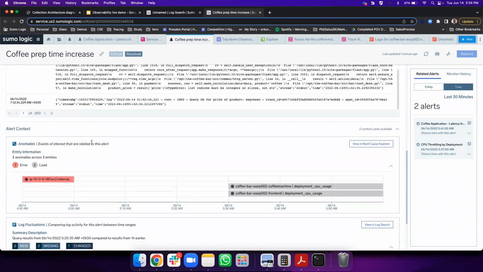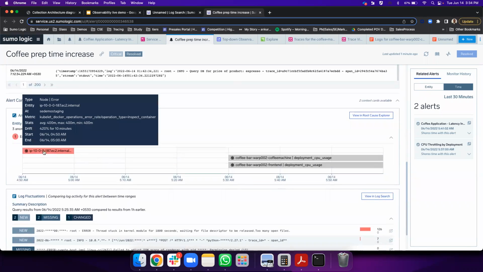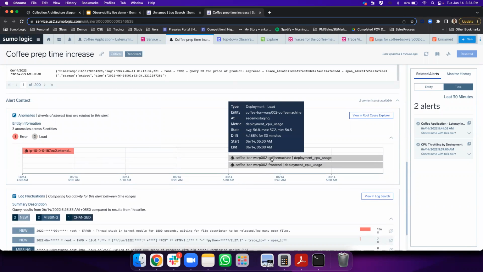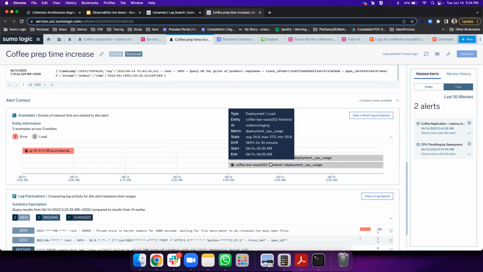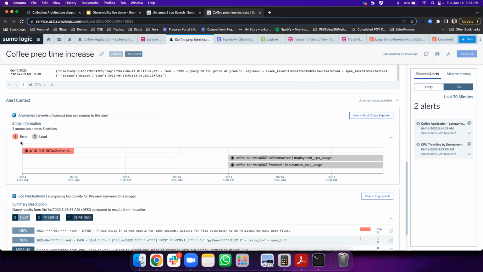There are anomalies which are related to these alerts, events of interest related to this particular alert. I can see there are 3 anomalies across 3 different entities shown over here. I can clearly see that anomalies are shown for various different related systems, and a couple of them are errors, some of them are related to the load, etc.